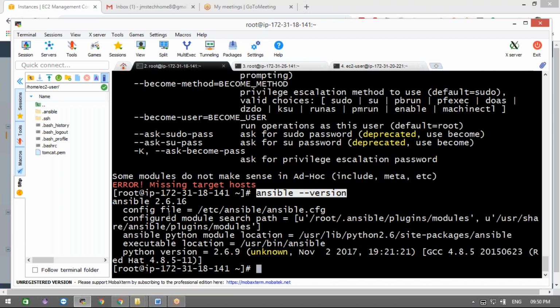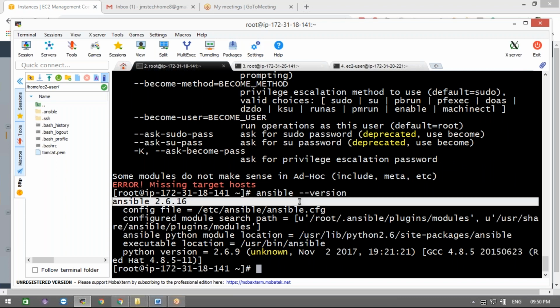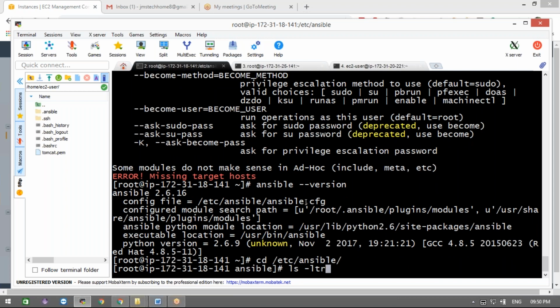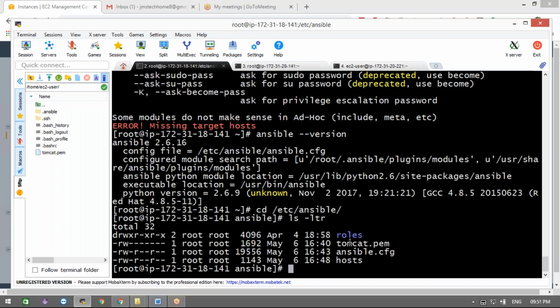Now that it is installed, right? Where should the Ansible installation path be? cd /etc/ansible, right? Now ls. Now where am I in this path, right? Yesterday, last time, we ran this, a Tomcat pem file we copied and pasted here, and we also ran from here, as we are connected, right? And what is in the hosts file?